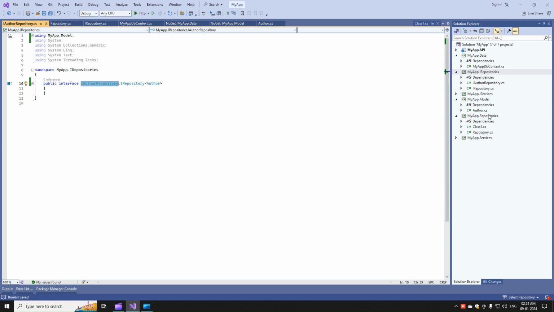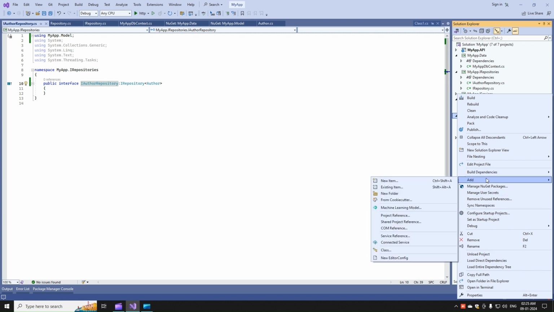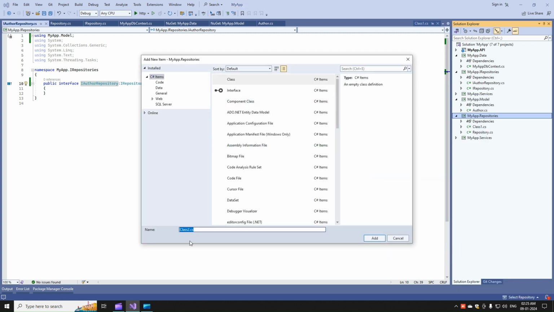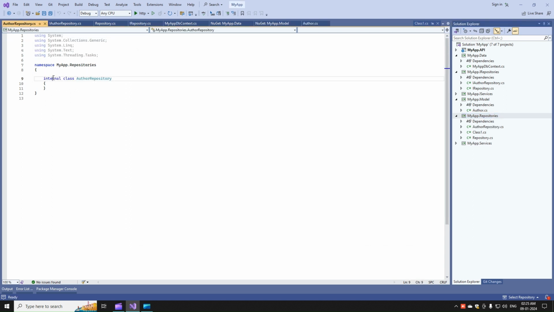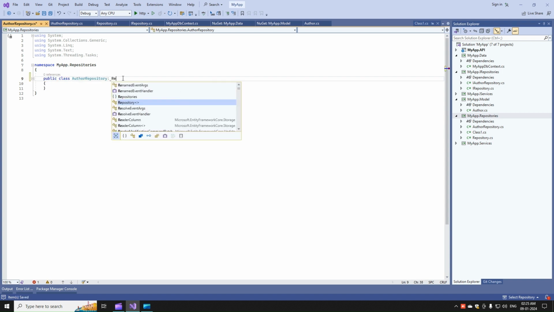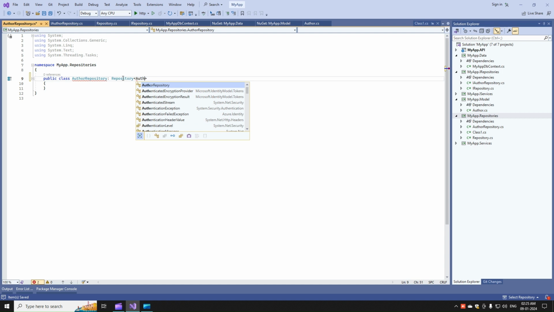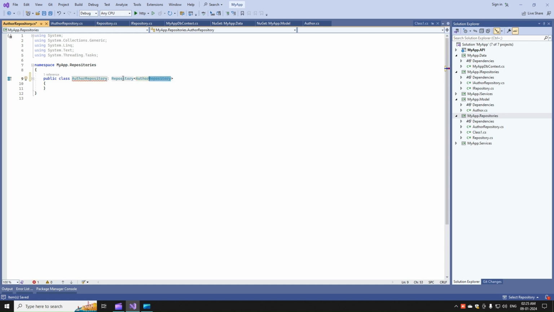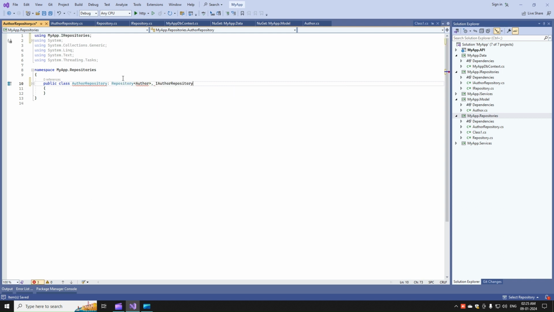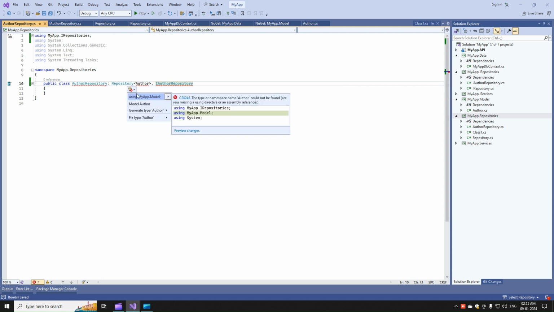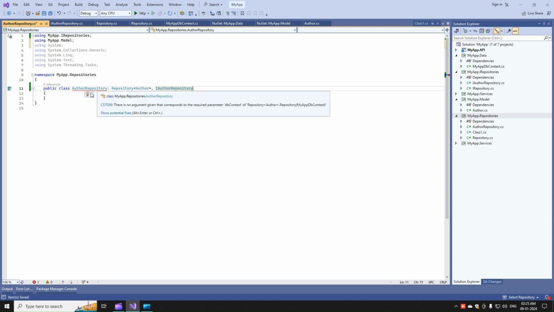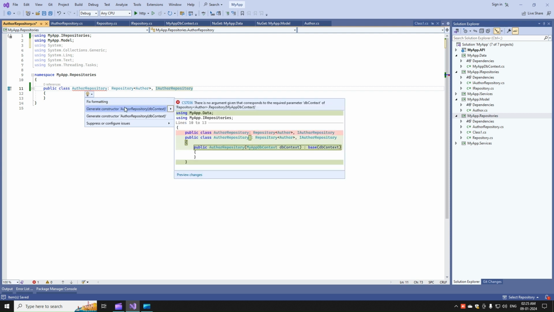Implement this author repository. Add new class. The name, Author. Public. First implement the base repository. Now implement the base class constructor.